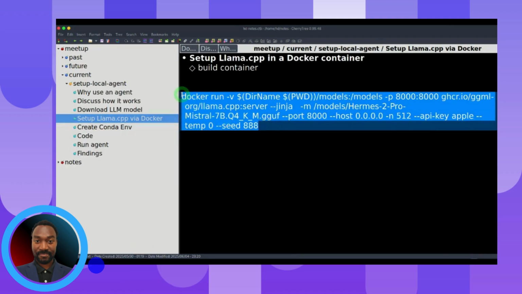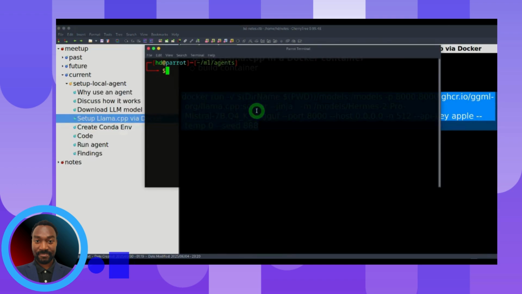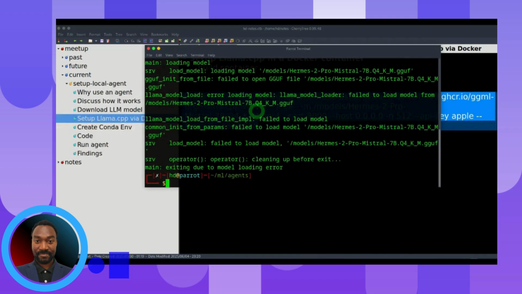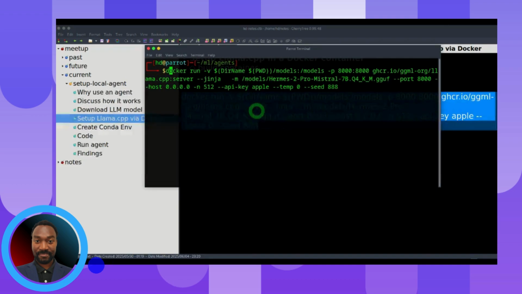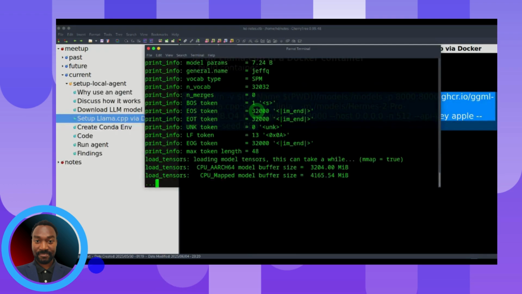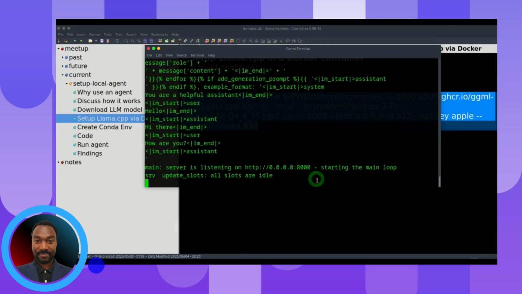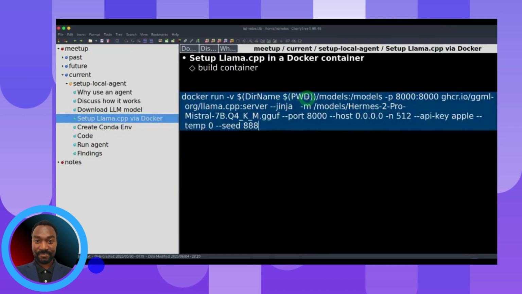I'm going to copy this and then paste this into my terminal here. Okay, I see. So, you know what? I made a mistake. Let me change this. I need to make this lowercase because this is case sensitive. And then PWD, I need to make this lowercase as well. And then let's try that again. Alrighty, it's working. So now we have it up and running. It's available at port 8000. And before I forget, let me change this because if I don't, I will definitely make that mistake again.